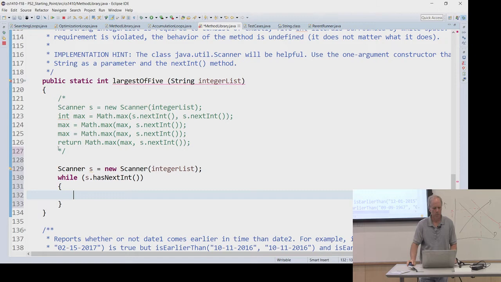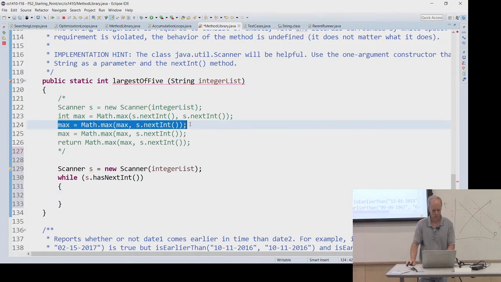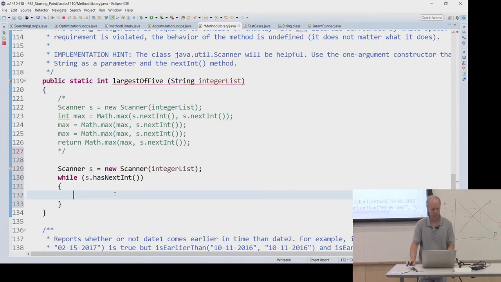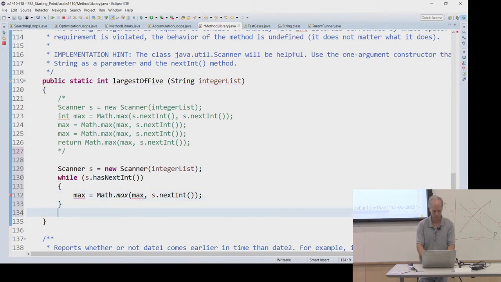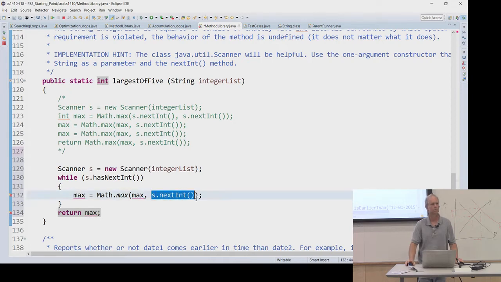Would this work? Can we do this statement over and over again? And then when we're all done, I need to declare max. It needs to have an initial value. But you get the idea here? Would it work to just, until there's nothing more in the scanner, set max to be the maximum of the old value of max and the next integer in the scanner? Seems like that ought to work. But we've got to give an initial value to max.